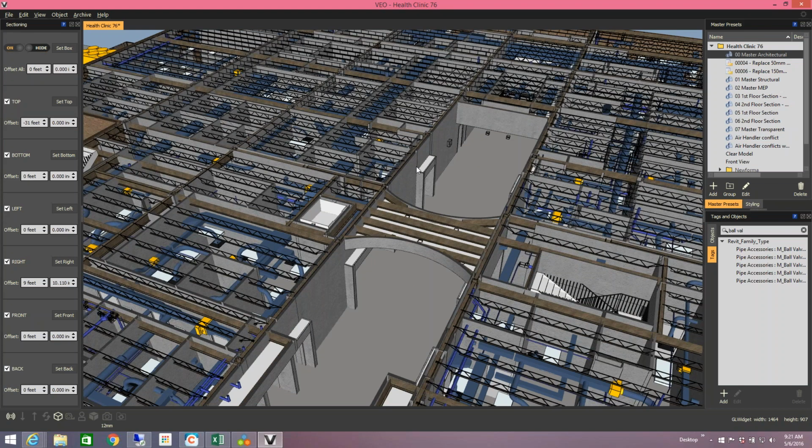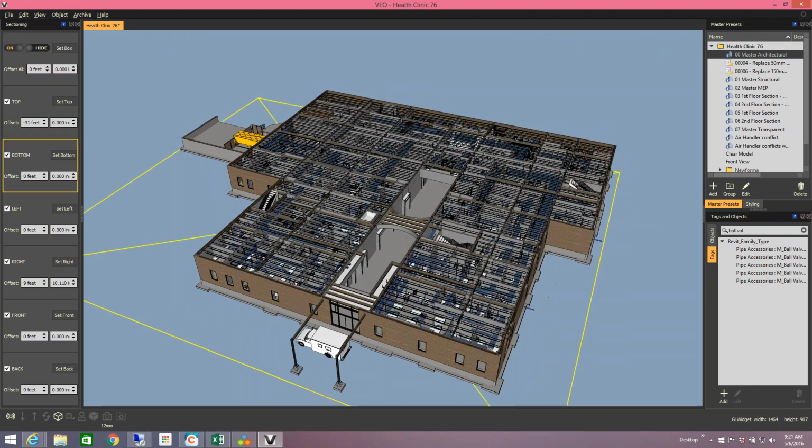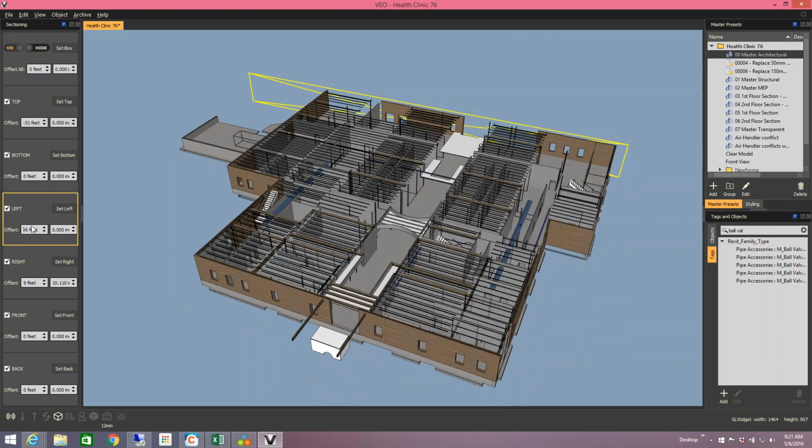Any questions about sectioning so far? Okay. And I can use any side.